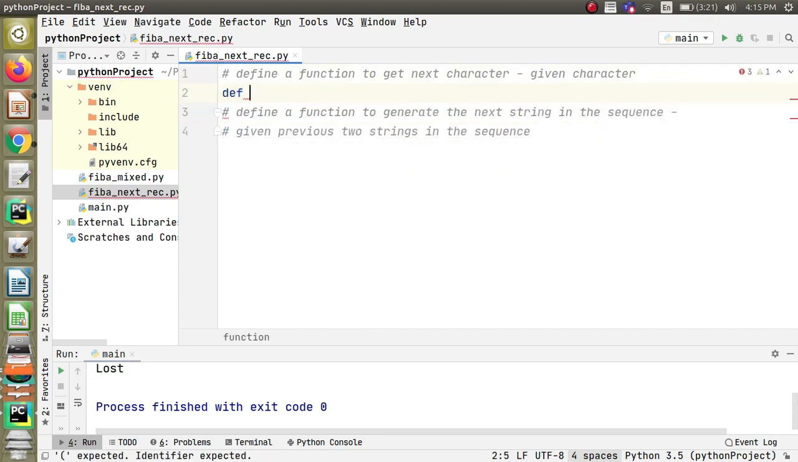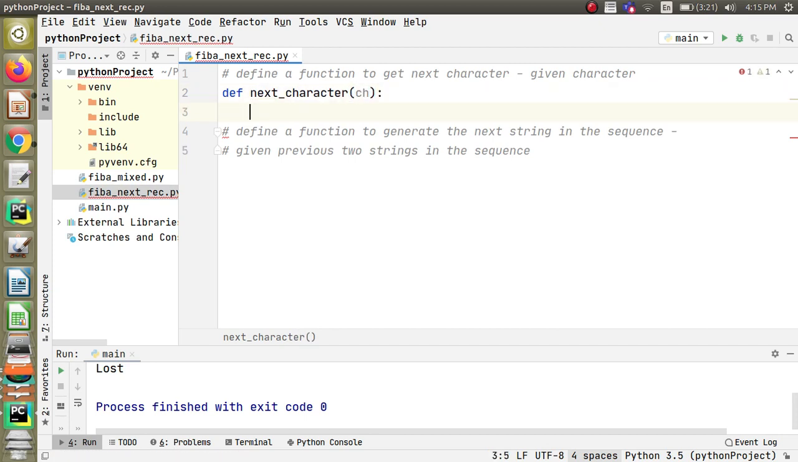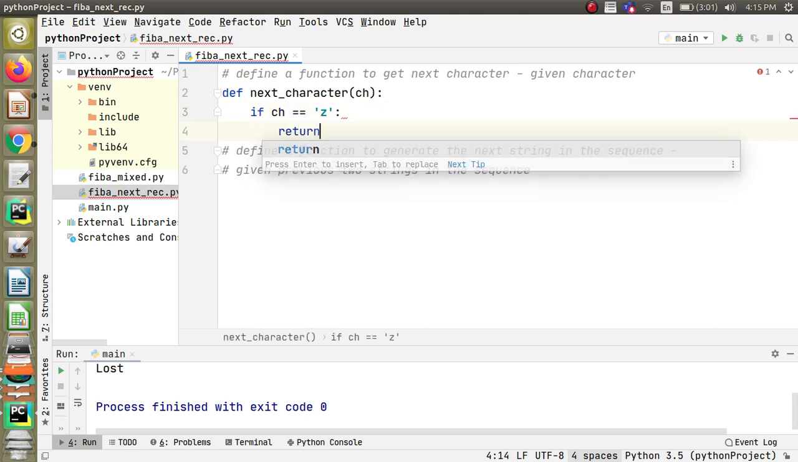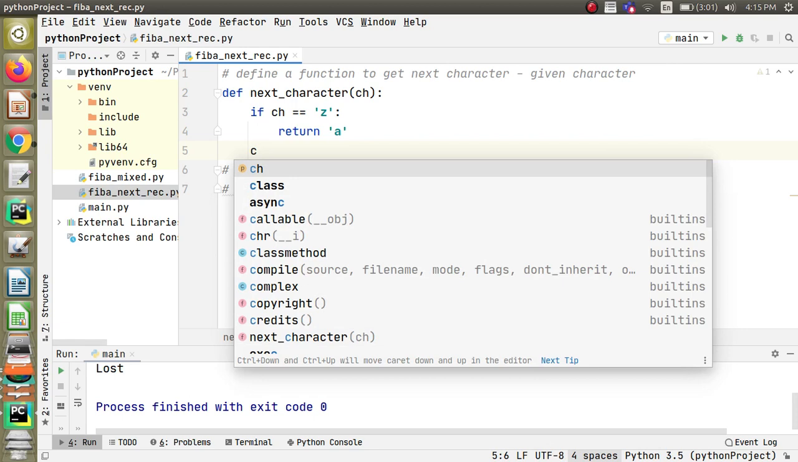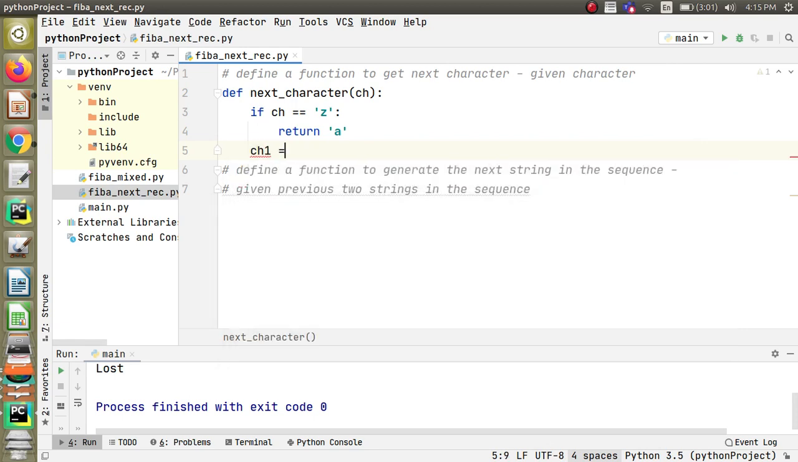So def is the keyword to write a function. Let us say the name of the function is next character, and you will get only one input, that's going to be the character. What I am going to do is, if the character is z, then I am going to just return a, right? Because in the problem it is given that if the character is z, then the next character will be a. Otherwise, let me say ch1 equal to the next character.